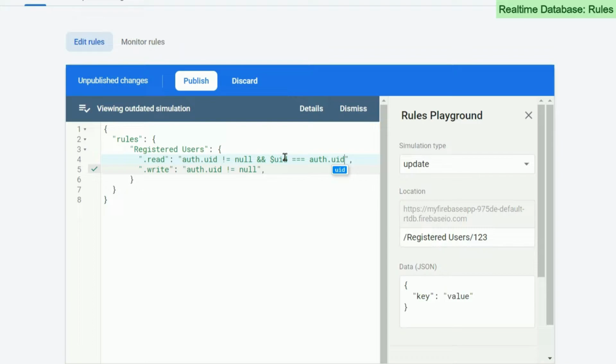Now this dollar variable is used to capture path segments, or we can say we can capture portions of the path for a read or write by declaring this capture variable or the $ wildcard. Then I'm going to do the same for the write rule.